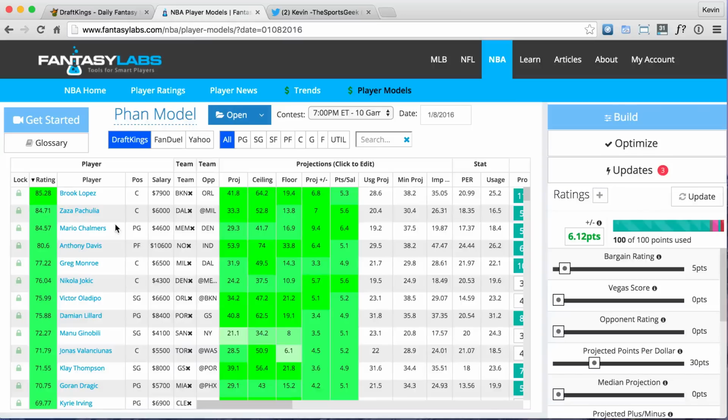So this night I got really lucky, actually. So I faded him in both my lineups. I did two lineups, faded him in both, and he actually ended up getting injured. So unfortunately for everyone who rostered him, he only put up 4.25 points.